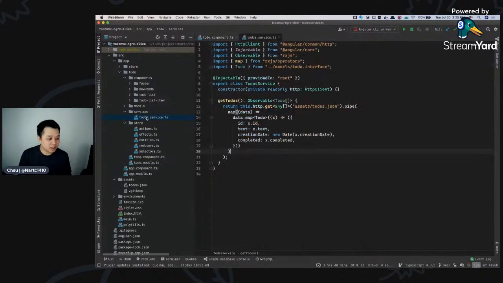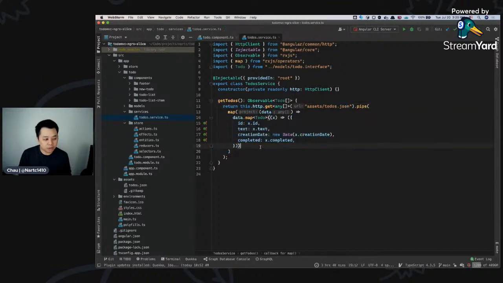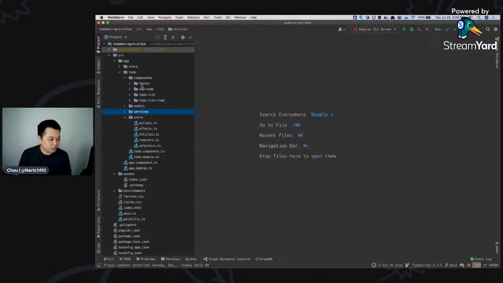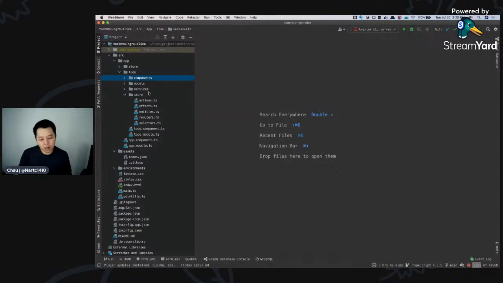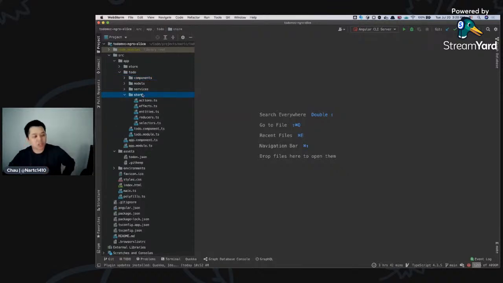For the services, this service is just loading that JSON file and returning the to-do model. And the to-do model is very simple. It's just ID, text, creation date, and completed. All right, so component, model, services, pretty standard. There's not really much to talk about them. But now we're gonna dive into the store.